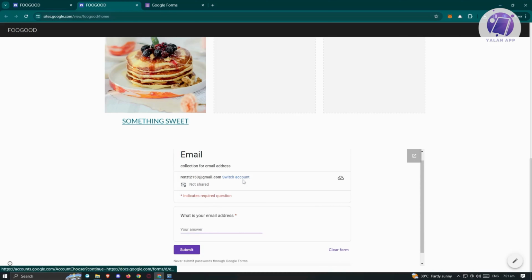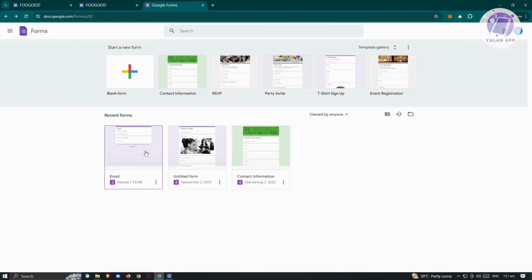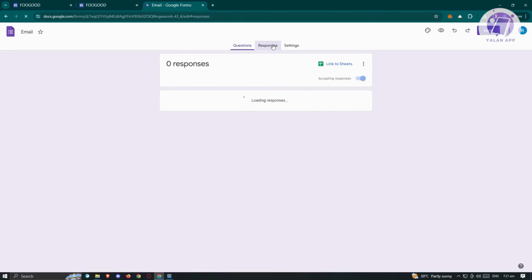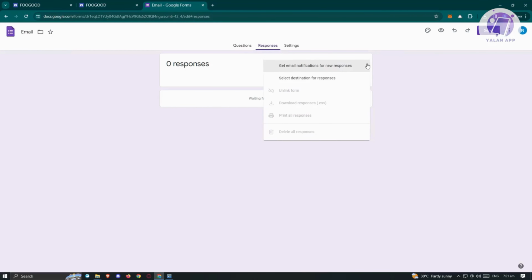Again, if you enable the required login, it's going to give you this option here, switch account. But yeah, you just need to submit this one, and whenever someone submits a response to this one, you should be able to open up the email form that you just created and go to responses, and you should be able to see the responses that they gave to that specific form. From then on, if you want to link this to Sheets, or if you want to get email notification for new responses, select destination responses, and a lot more. If you want to edit this in a sheet, click on link to sheets here, and from then on, you should be good.